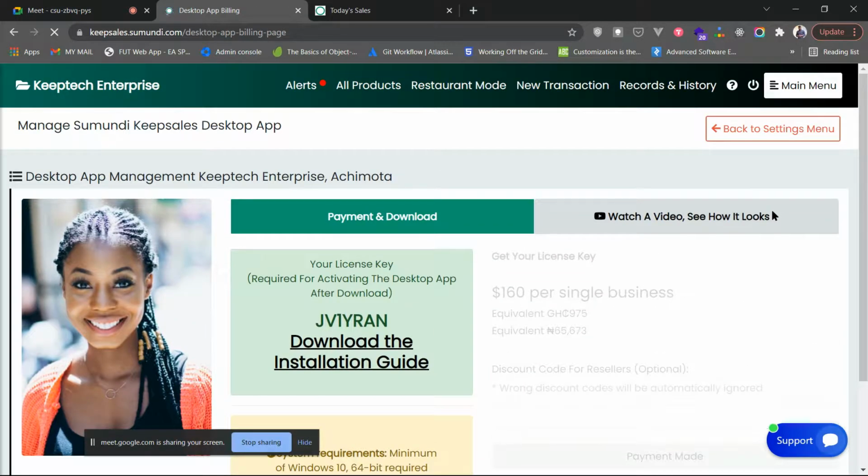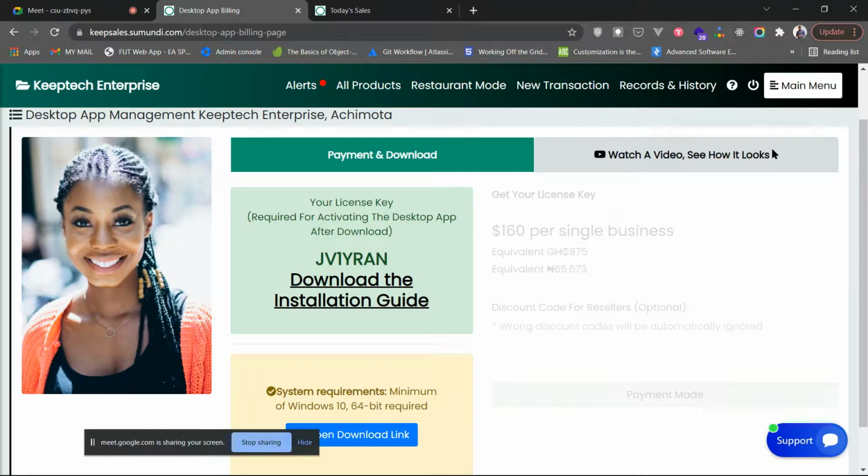Over here with this particular account we've already made the purchase, and right here we get our license key. This is what you enter into the desktop application once you are done installing it. And this is very important: this particular license key is only mapped to this business, so you cannot use it for any other business or any other account apart from this business. So even if somebody steals your license key, they can't use it. If you try to use the license key for other businesses, it will not work.